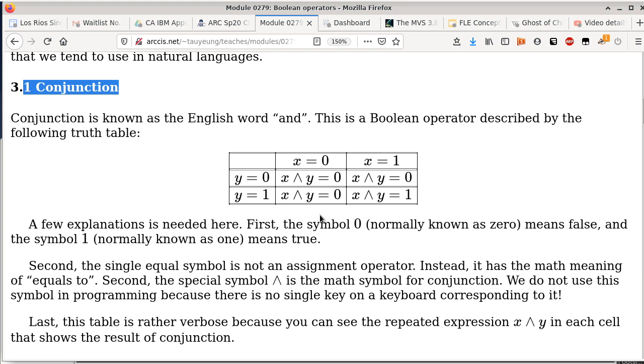So this is one way to look at a truth table. Most truth tables do not look like this. This is more like a matrix to look up the result of and. So are there any questions about this table or how to read that table? No questions? Okay.